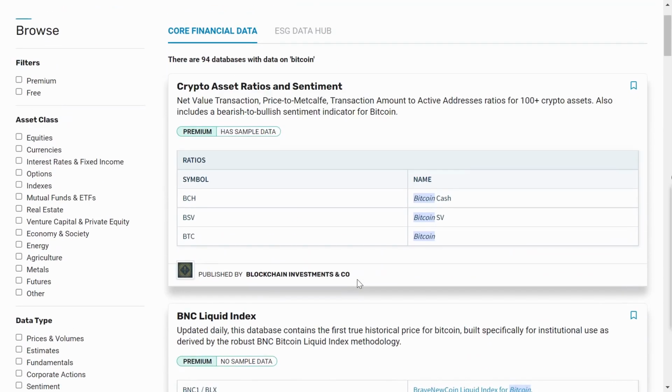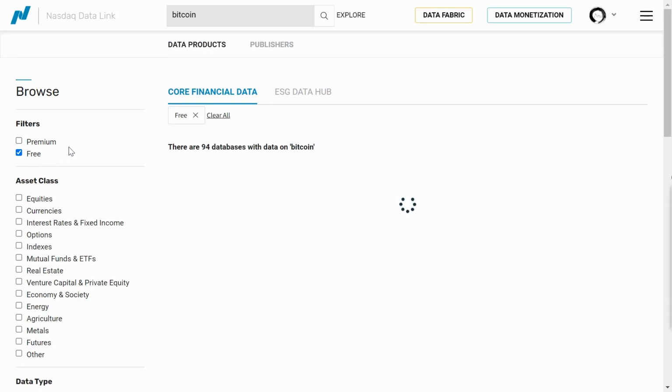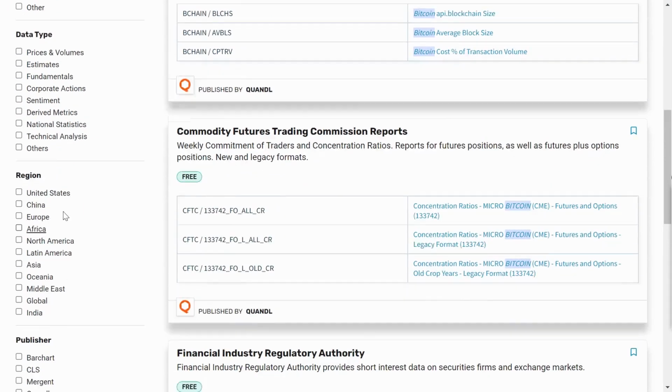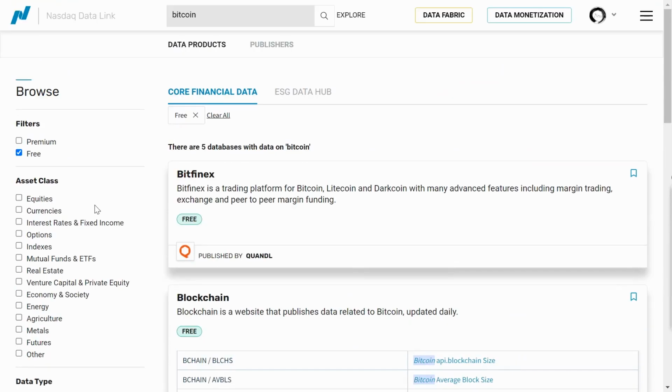So I'll leave this with you guys to play around with. You've got all these filters here, and all these different asset classes, data types, regions, different publishers. There's a wealth of data here that you could get quite creative with if you're so inclined, and you could create some interesting strategies and indicators using this information. Anyway, I'll leave this lesson here, and I'll speak with you in the next one.